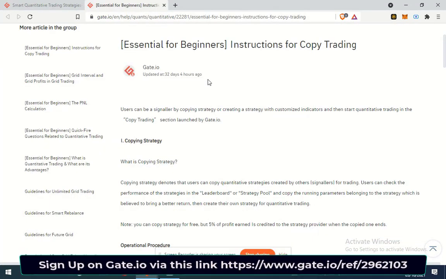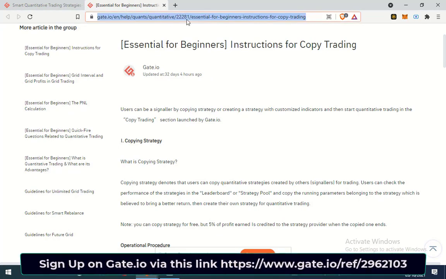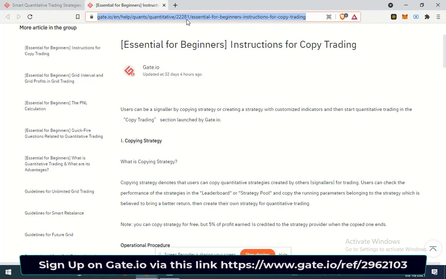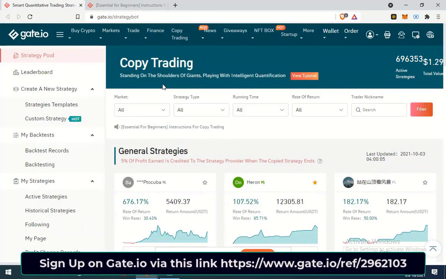Back to crypto copy trading on Gate.io. Copy trading is a process of replicating expert traders' trades. Yes, you heard that right. So no more technical analysis, fundamental analysis, or staring at charts all day long. You can refer to this guide via the link that I've dropped in the description box to know more about cryptocurrency copy trading.